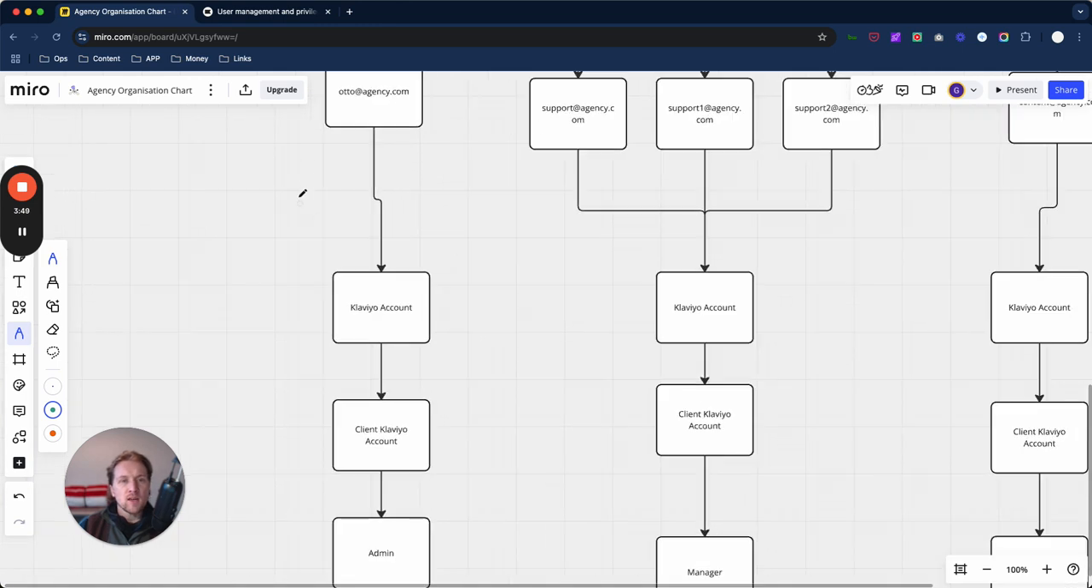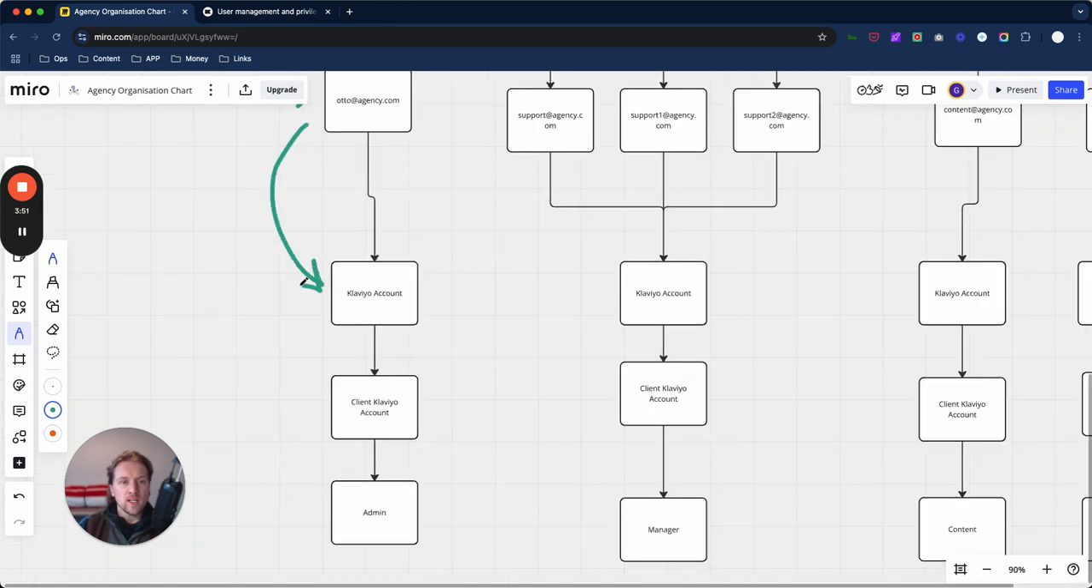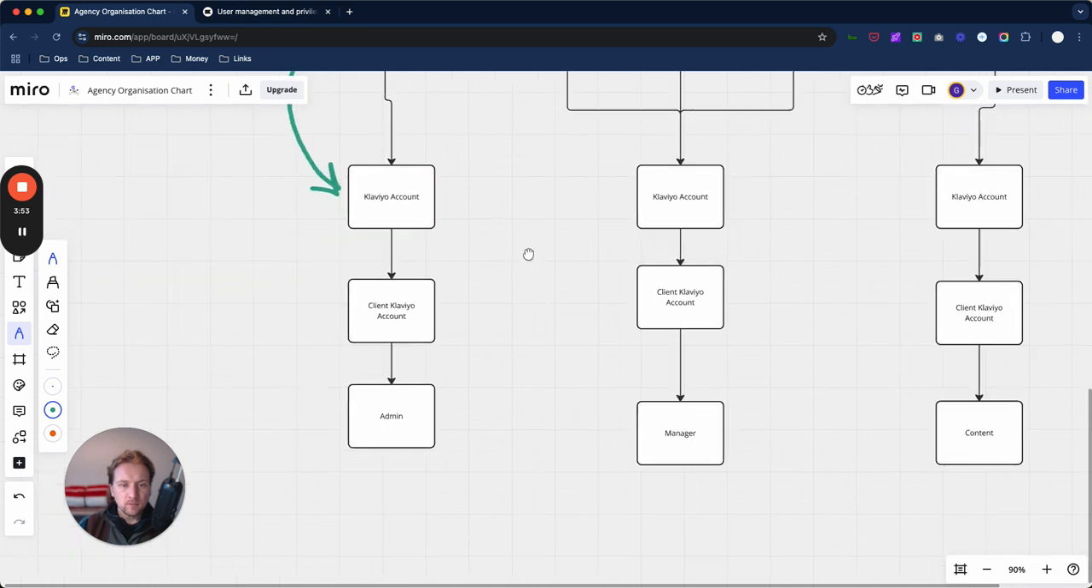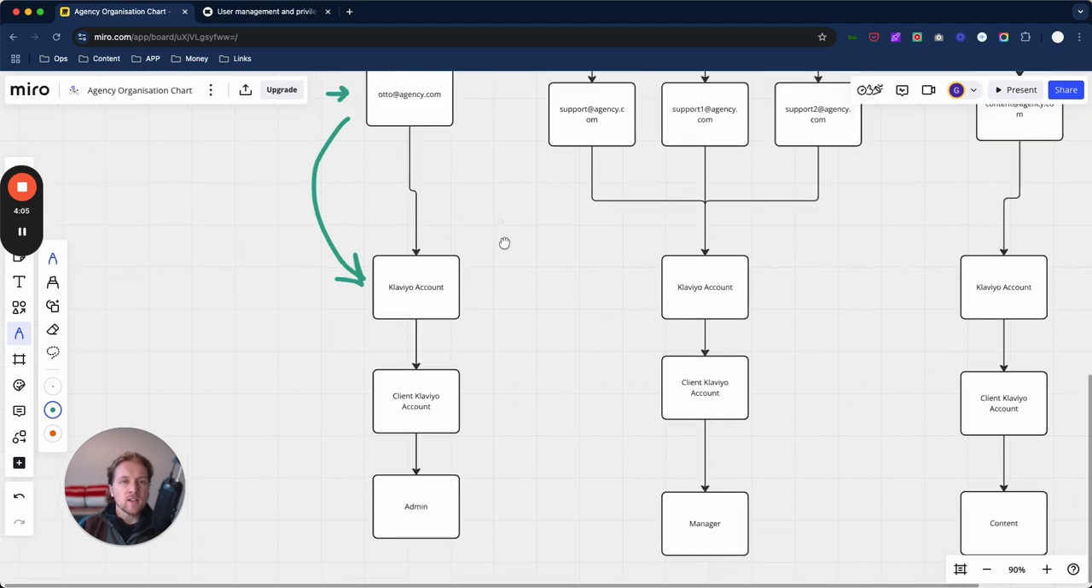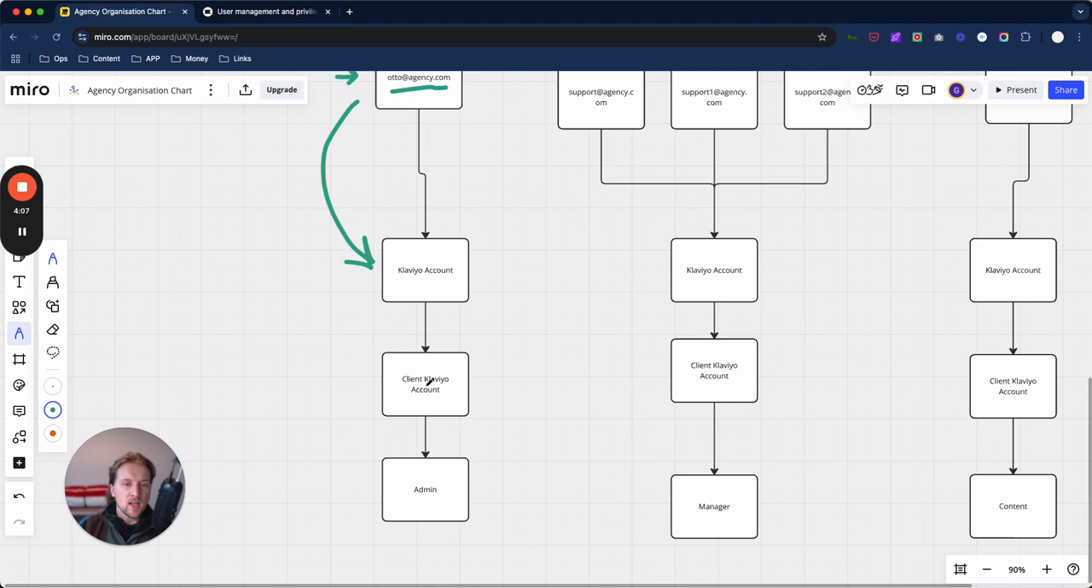Now, when it comes to Klaviyo, here's what you want to do. You want to have your own dedicated agency account, and that's important because I'm going to explain that in a moment. From there, what you can do is get your client to go to the organization tab in their account, go to the user section of that, and add your email address as a user to their Klaviyo account too. So you're going to have access to your own as the owner.